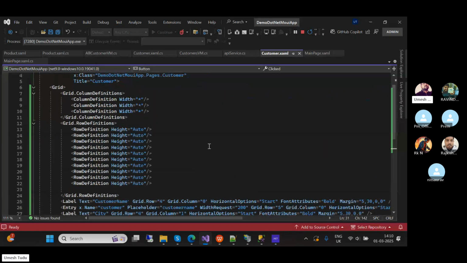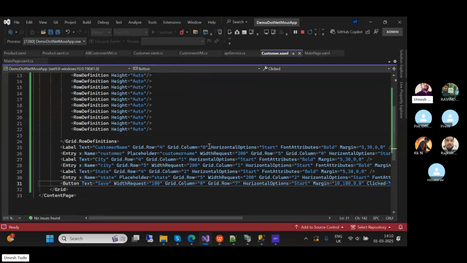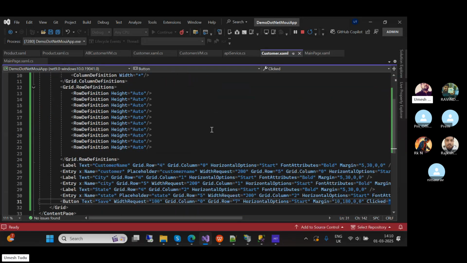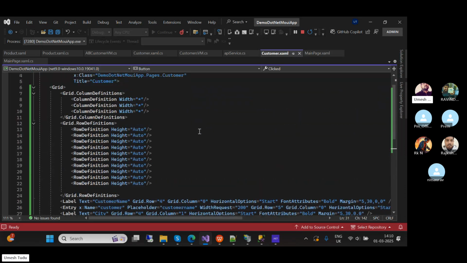So by this process, we can create a simple page, and we can create different types of components inside a page in .NET MAUI. So this was all about .NET MAUI. Thanks.